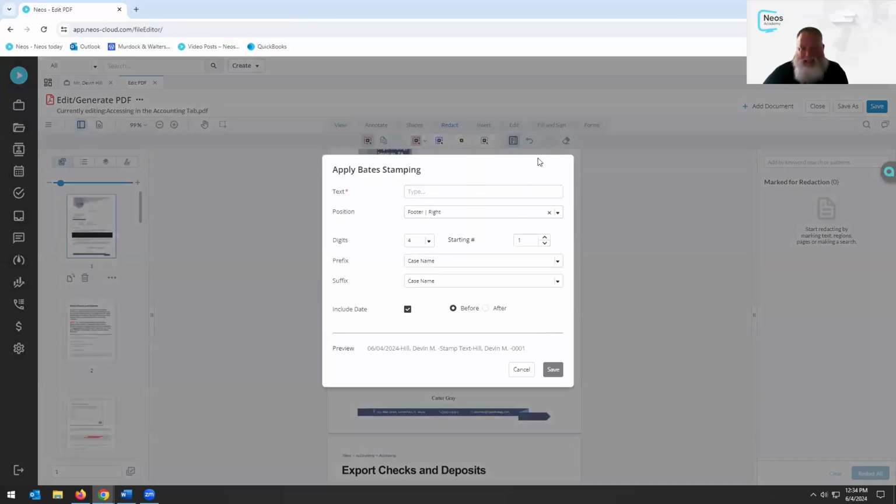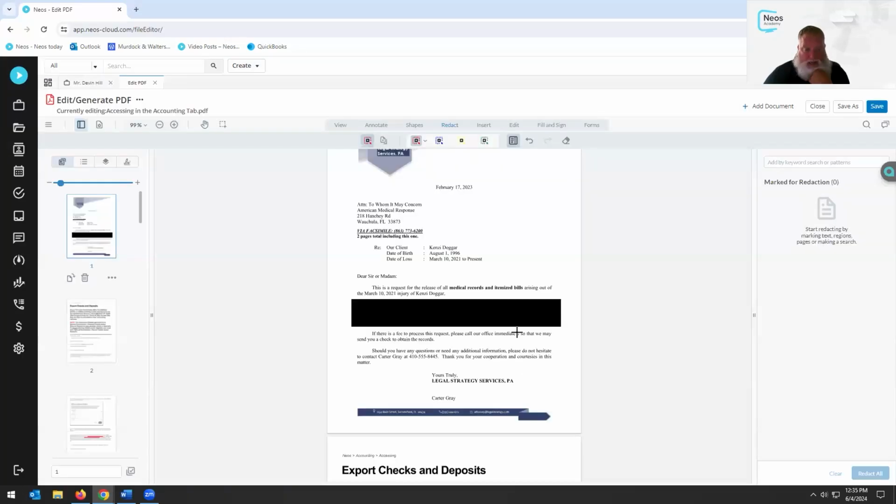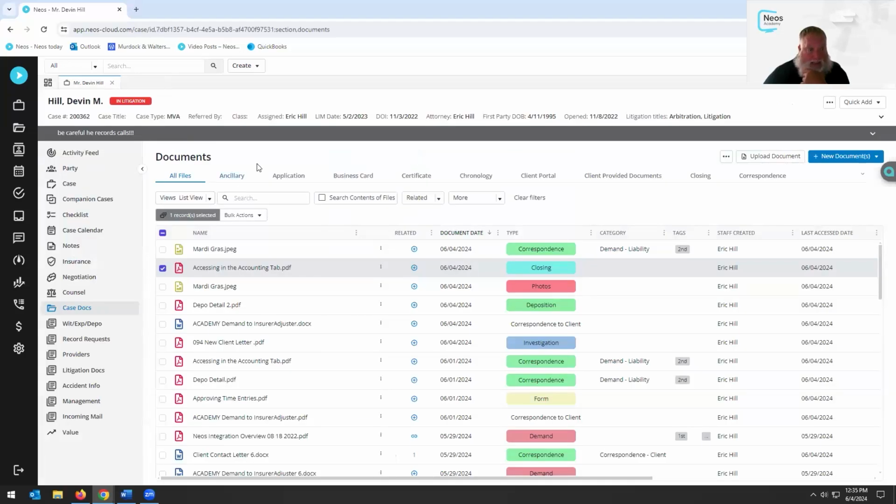And again, this is our PDF editor. If you're in the Neos Premium, you're getting the PDF editor, and you're also getting the OCR component that comes into Neos. For those that don't know, OCR stands for Optical Character Recognition, which means it will take your documents and make them all word searchable. So even if it's a PDF, it'll make them word searchable.